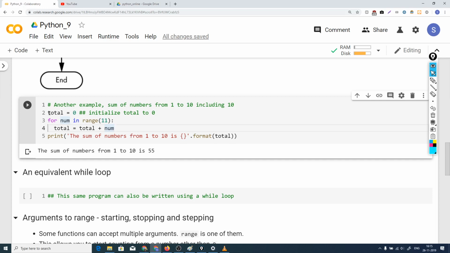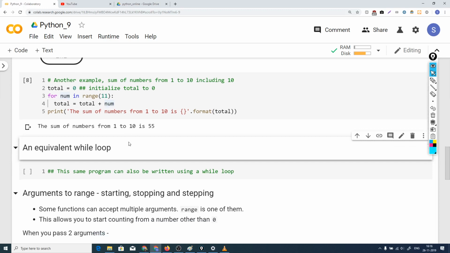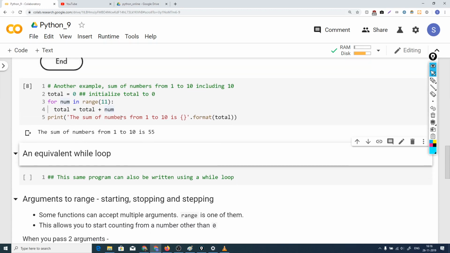Okay, so initially the sum is 0. In the first iteration I'll add simply 0, so that won't change anything. In the second iteration I'll add 1, so total becomes total plus 1, total becomes 1. In the next iteration I'll add 2, so like that in a series I'll add 1, 2, 3, 4 and so on till 10. So now if I run this, I get the sum of numbers from 1 to 10 is 55.